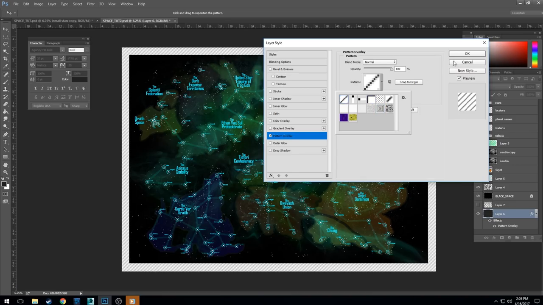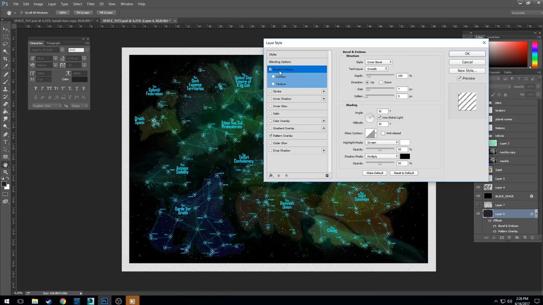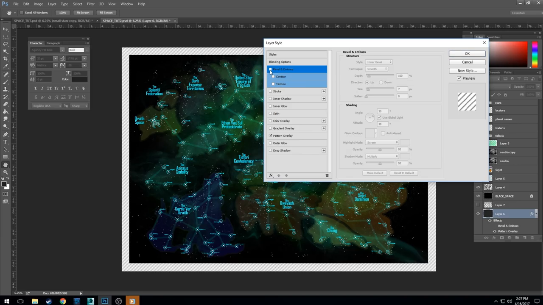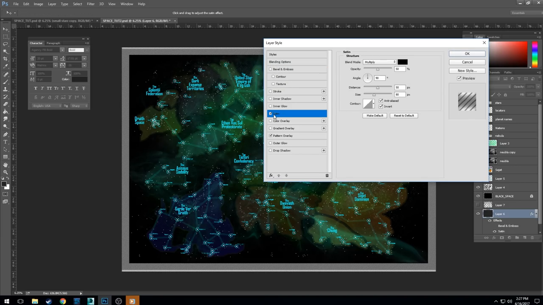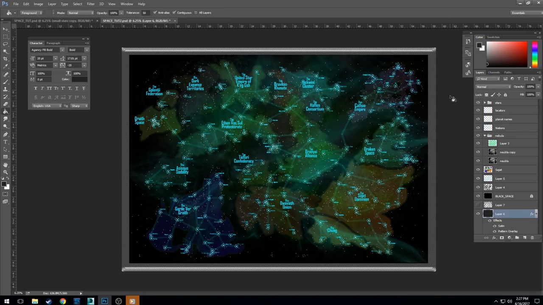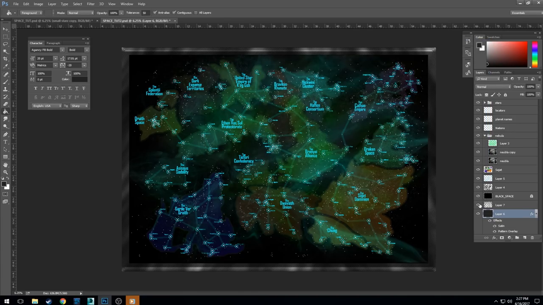All right, so we're going to go with these lines for now. There's not much to bevel or emboss here, so that's why that's not working. Go with a satin overlay, I suppose. More interesting. Okay. Turn that back on again. And we're starting to get a display board of some kind happening here.